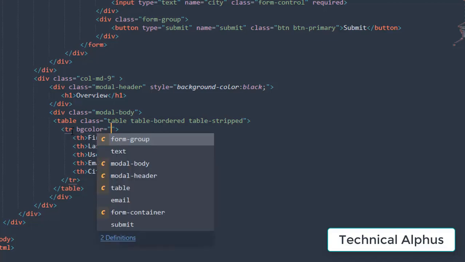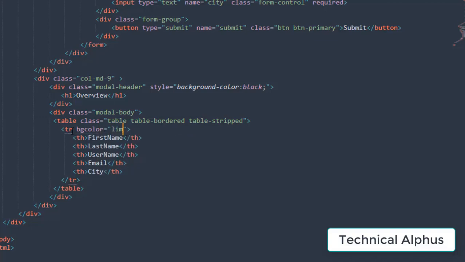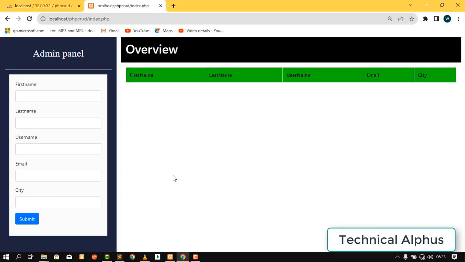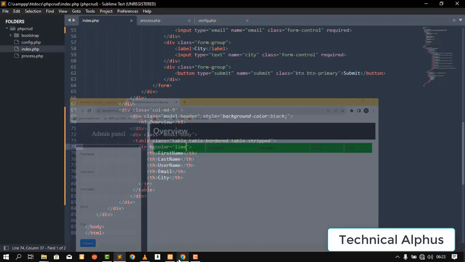So let's say something like, should I say lime? Let's check this out whether it will work out. Yeah, this might work out. Lime is not bad, so that will check out.